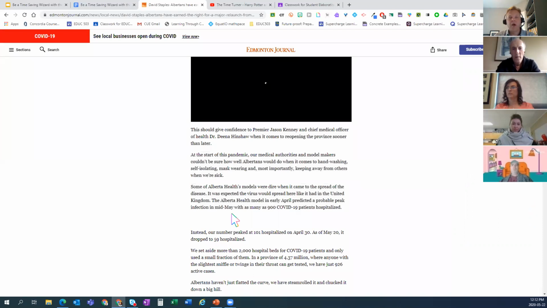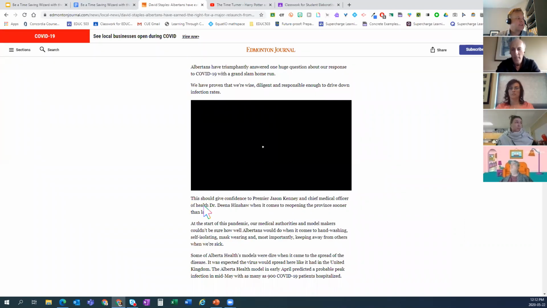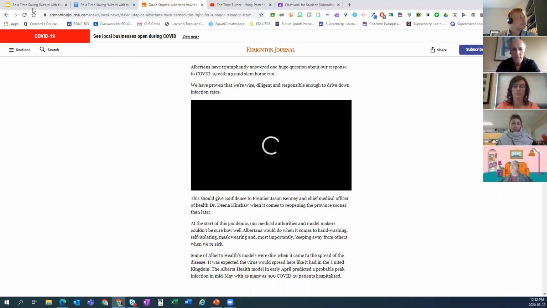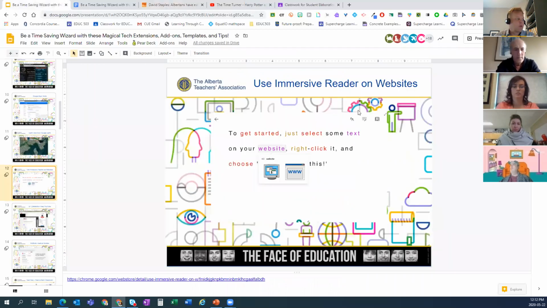So once again, once you install it, highlight the text you want, right-click and choose Help Me Read This, and it will just launch it in a new tab and open up that Immersive Reader feature. And that is the Use Immersive Reader on Websites extension.